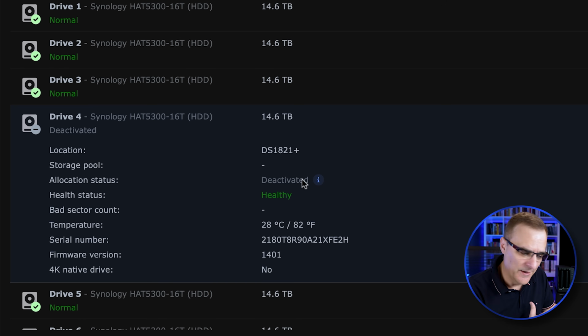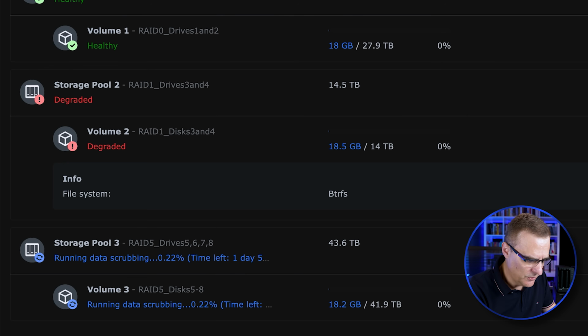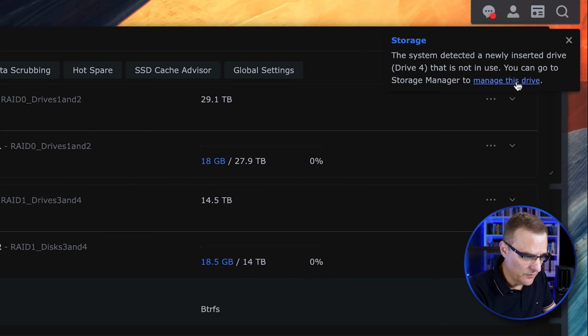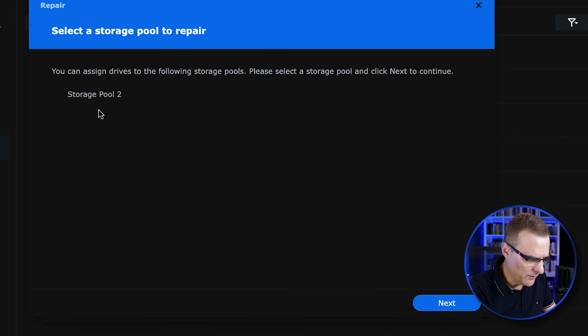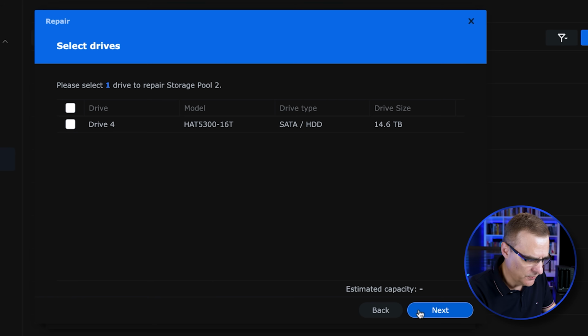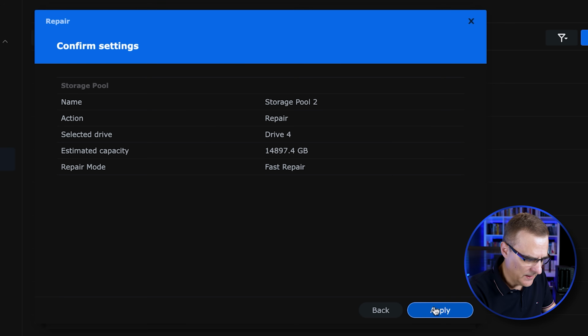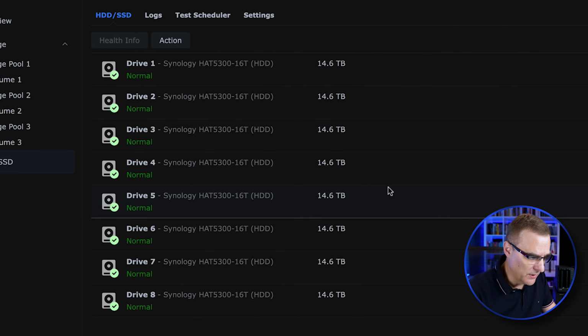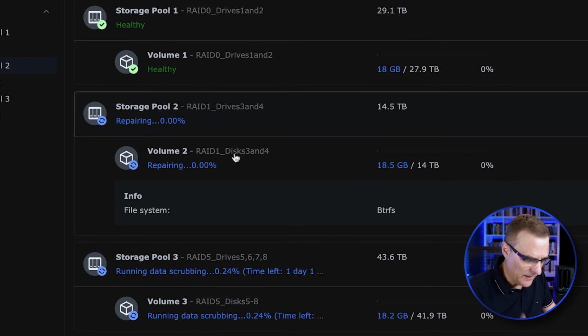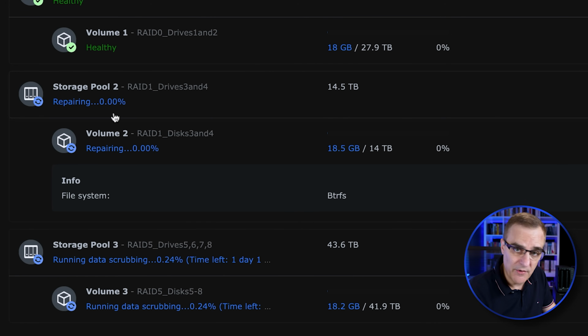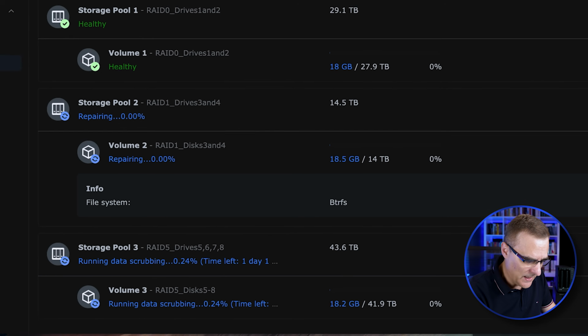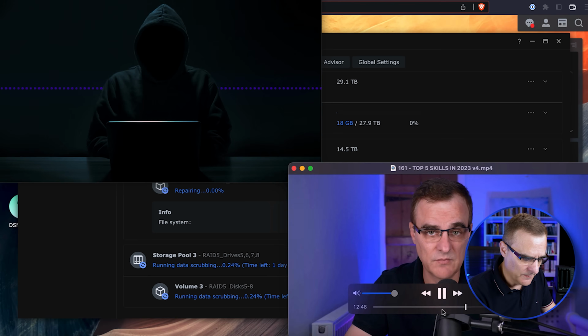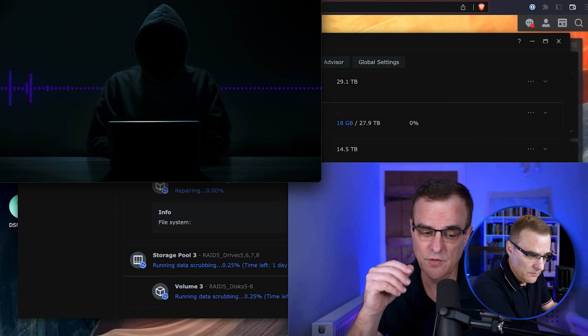I'm once again doing things that you shouldn't do to make a point so that you don't have to do this kind of thing. So back on volume 2, we're told that the drive is inserted so we can manage the drive. We can repair our storage pool, which is pool 2, select the drive, and then click apply to add it back to storage pool 2, which is doing mirroring. So now that will be rebuilt. It's busy repairing at the moment, but there you go. Again, my videos are still playing off the remaining drive. So that's great.